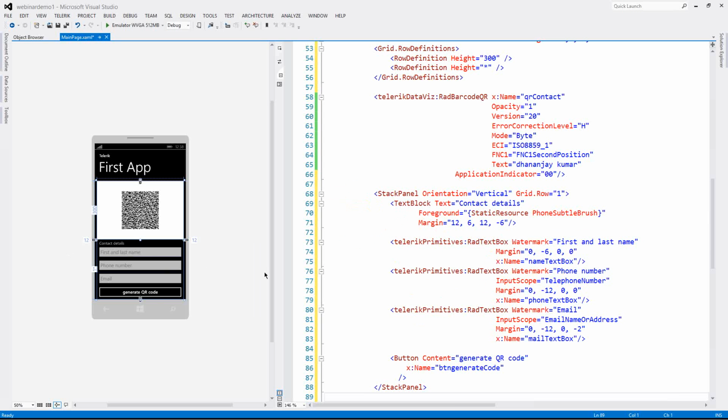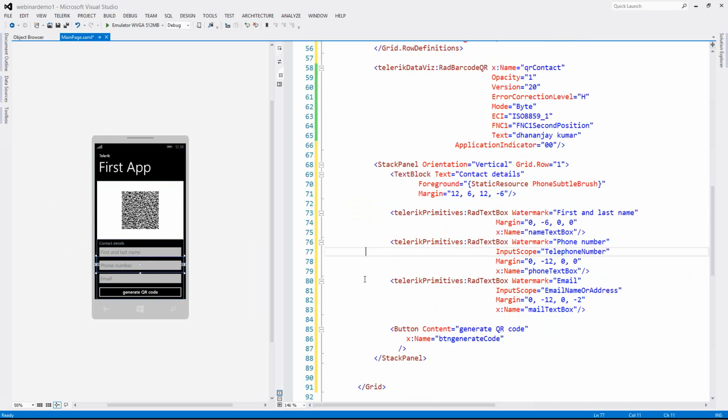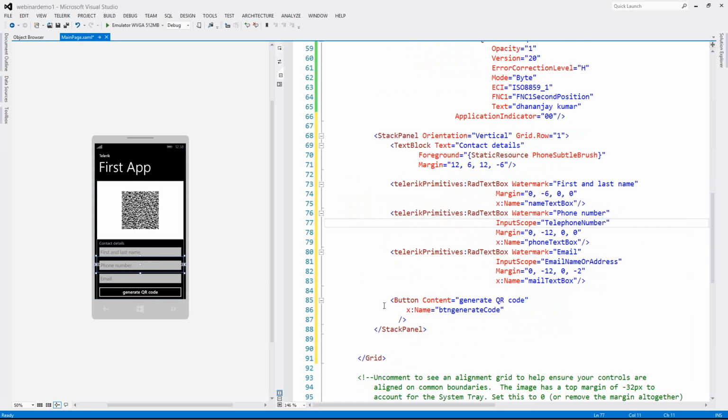So here we have created, as you see in design, a user interface to get user input, and then we have also put a button, which you see in line number 85. On the click event of that button, the QR code will get generated by reading values from these controls. Now let us go to code behind.